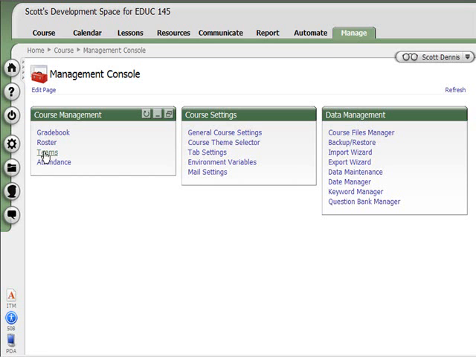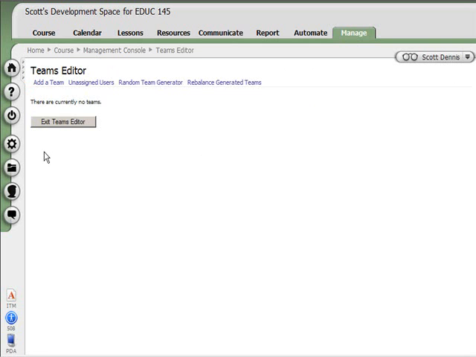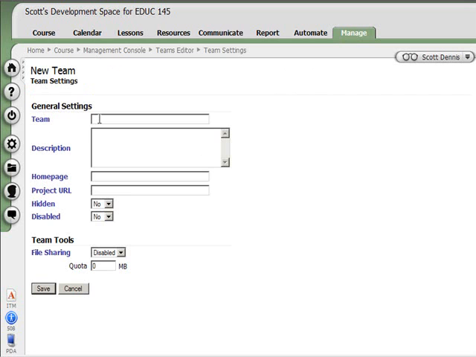But to create the teams, again, I go to the Manage tab, and then under Course Management, I can click on Teams and add a team, give it a name. I'll give this one a really imaginative name. I can describe it. I can give it a home page, a project. I can create a file sharing space. If I do that, then the people who are a member of that team will have a place where they can upload and download assignments on the Communicate tab. But for now, I'll just give it a name.